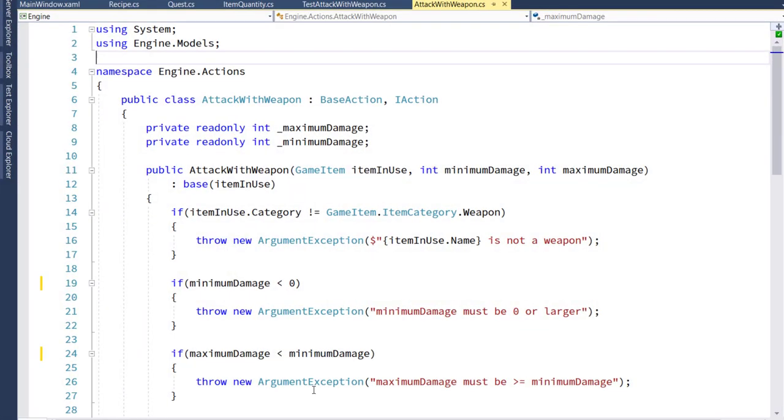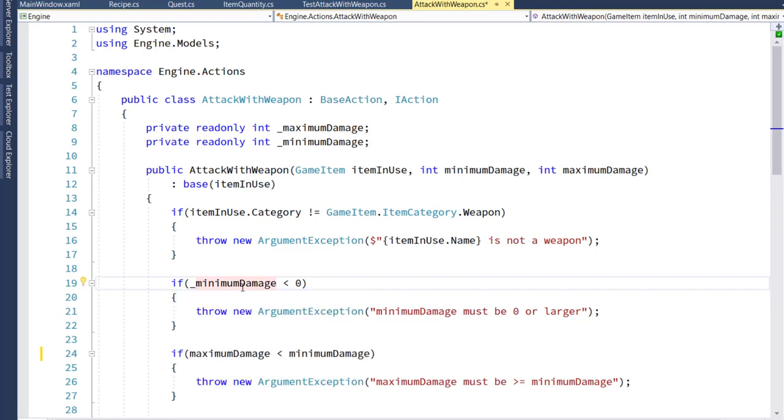We'll start by opening up the project in Visual Studio and going to the AttackWithWeapon class. Here, someone noticed a bug. When we were validating the minimum damage and maximum damage, the parameters that are passed into this function, I originally had underscore minimumDamage and underscore maximumDamage. So I was validating against the backing variables and not the actual parameters. All we need to do is get rid of the underscores on line 19 and line 24, and that fixes the bug.